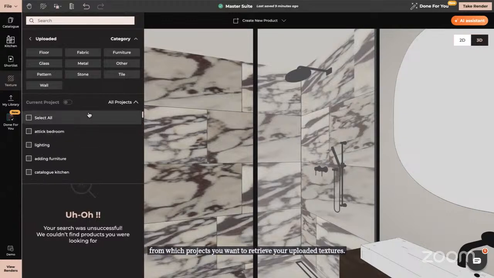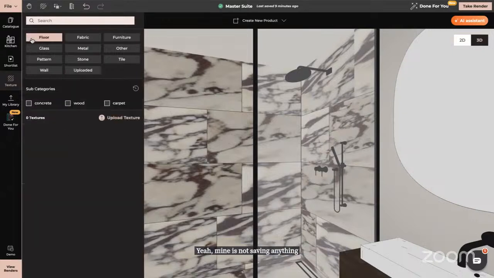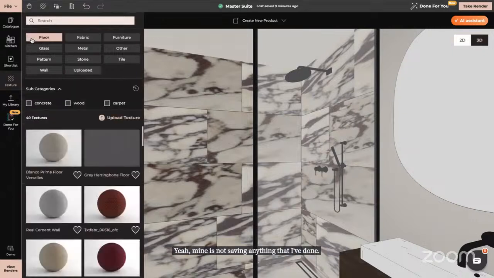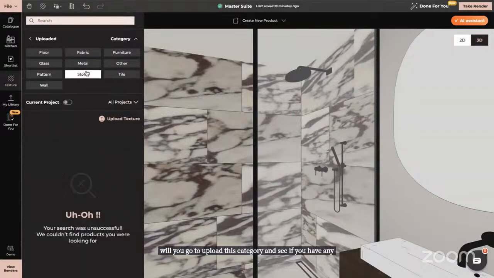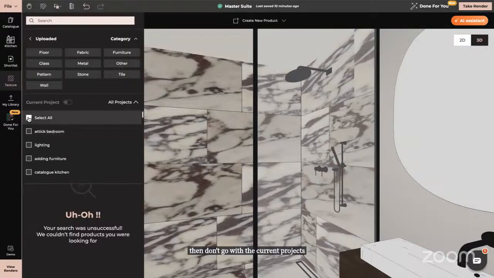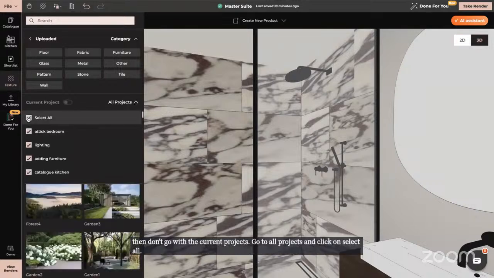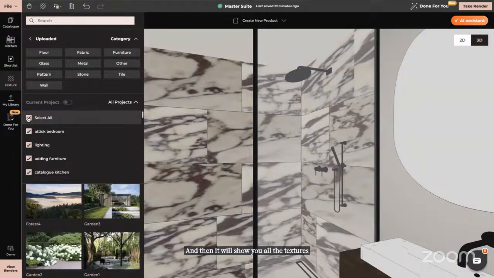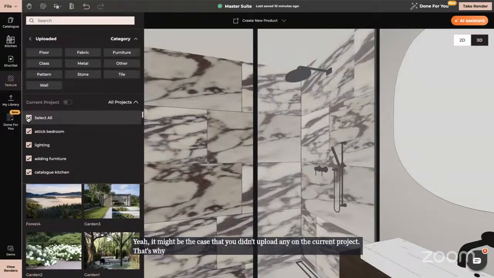Mine is not saving anything that I've done. Well, if it's uploaded, then it needs to be saved, because as soon as you upload it, it will be there. You go to the uploaded category and see if you have any, but don't go with the current projects, go to all projects and click on select all, and then it will show you all the textures that you uploaded. Okay, I'll try. It might be the case that you didn't upload any on the current project. That's why it won't show you any.